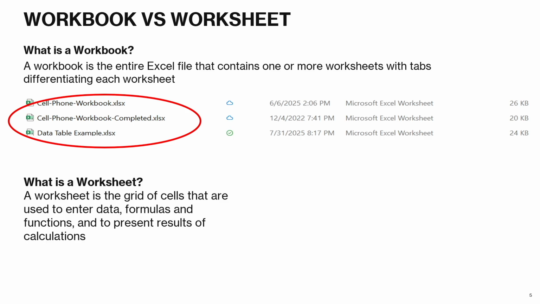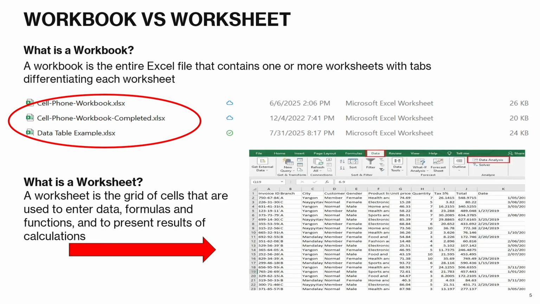Now, the worksheet is the actual grid of cells within the Excel workbook that's used to enter data, formulas, and functions, and to present results of calculations. So when you have an Excel worksheet, it would look more like this. And this is what we'll take a look at when we get into the workspace.